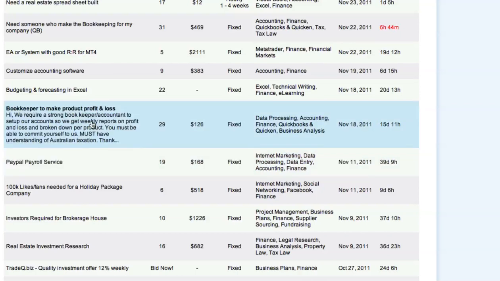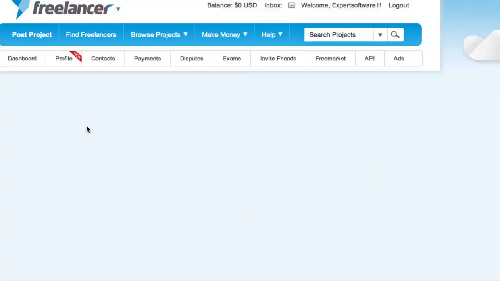Bookkeeper to make profit and loss. So here someone's posted a job for a bookkeeper to help build a profit and loss. Now, people overseas can do bookkeeping, and a lot of people overseas have good knowledge of QuickBooks. Quicken, for example, is a very large platform used in the United States, so a lot of people in Asia and India have knowledge of that product. The details then for that job are listed, and then people will quote on that job.